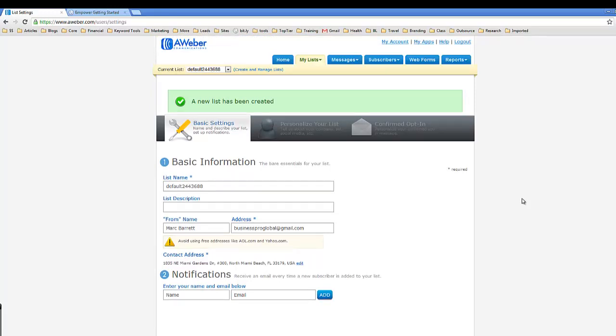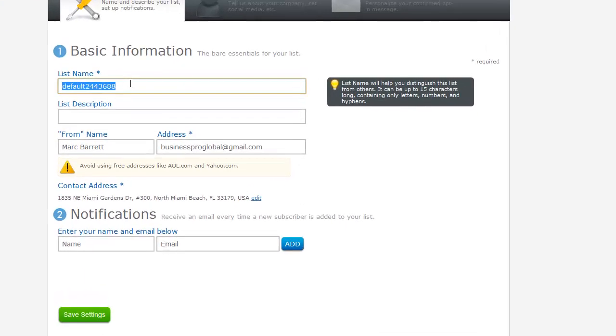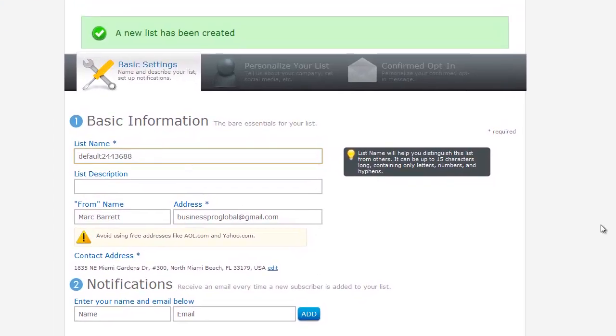I'm going to shortcut it for you here and show you how to just set up the thing without having to go through 2 or 3 different versions of an Aweber setup. So we're going to get rid of that little thing down on the bottom. And so here, when you first go to set up a list, it's going to throw this cute little name at you, default, whatever, and it's going to assign a number.